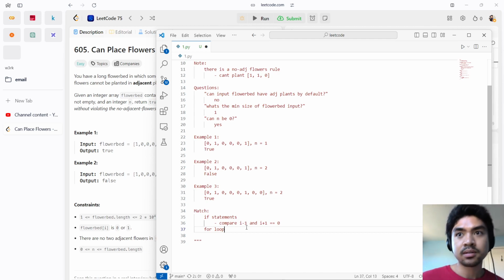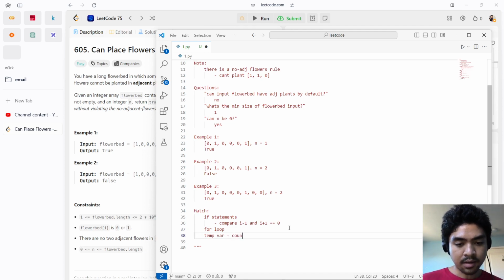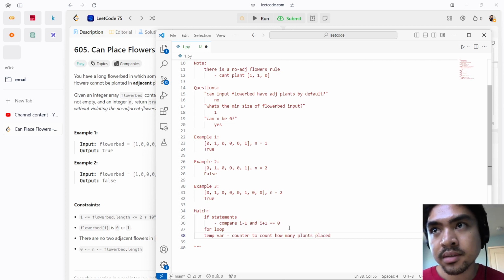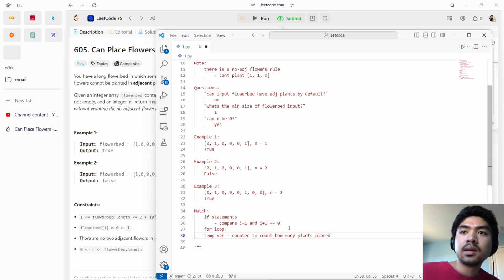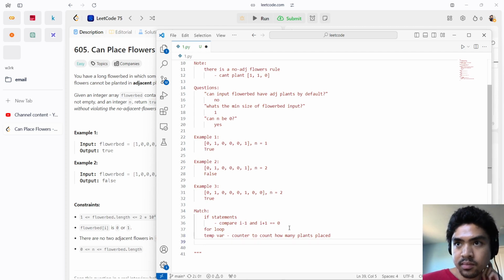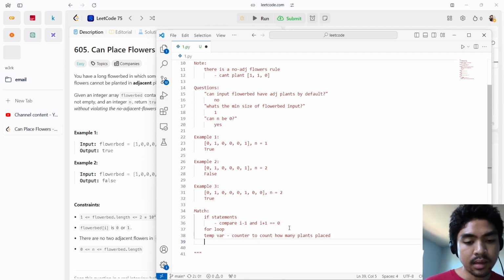Do I need a counter? I guess a counter. A temp var counter to count how many plants placed. And then in the end we can just return. But I'm thinking too far ahead. I just need to match the tools. Okay, so that's pretty much it.